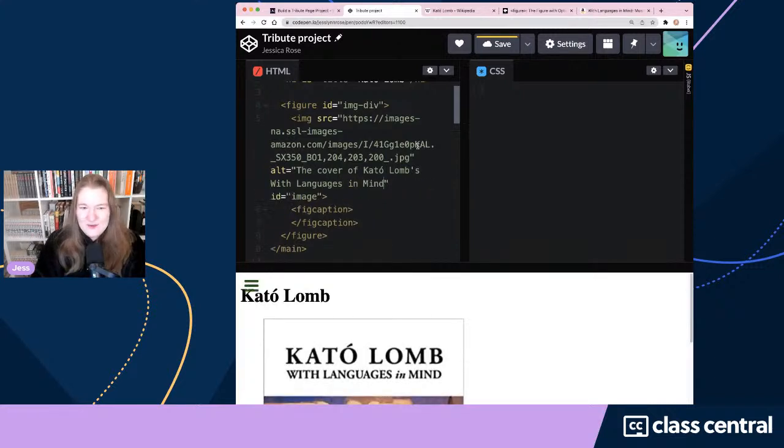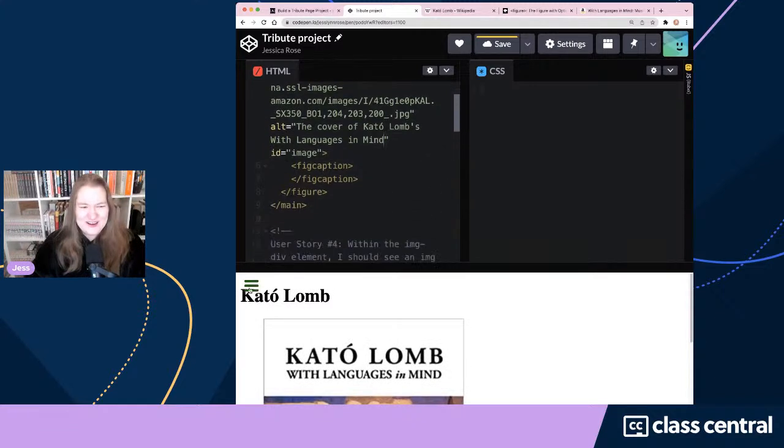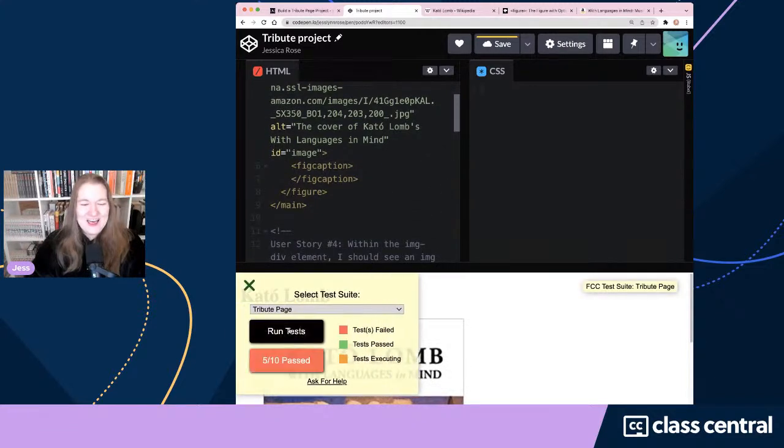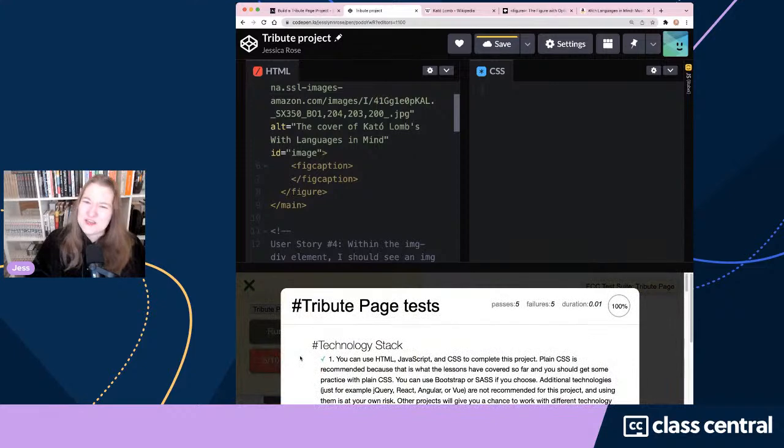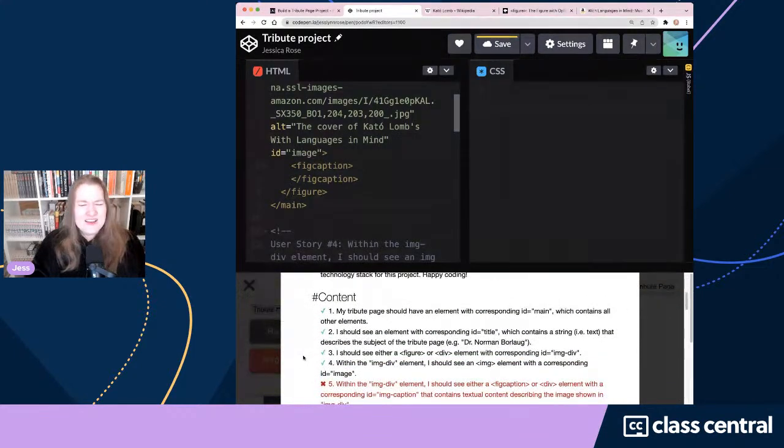As a language nerd, the reason I'm so excited about Kató Lomb, let's try our tests while we chat, is, hey, we're halfway done. She was one of the first modern polyglots. She spoke, and this is a very technical term, a heck ton of languages.